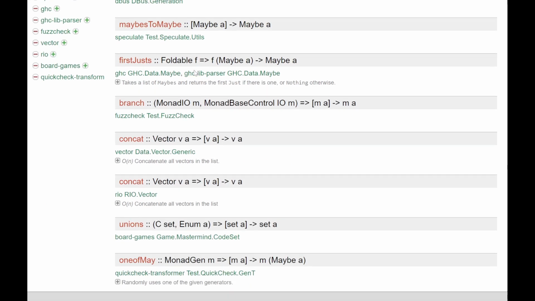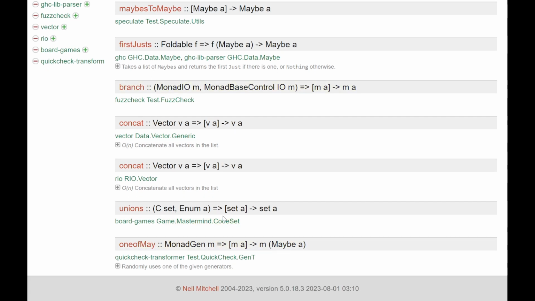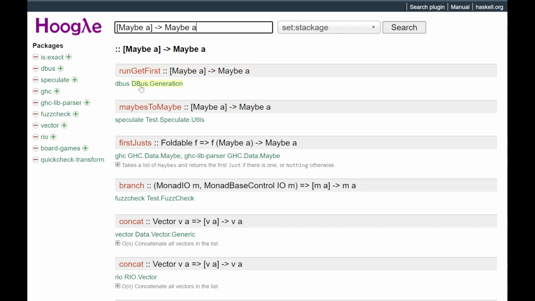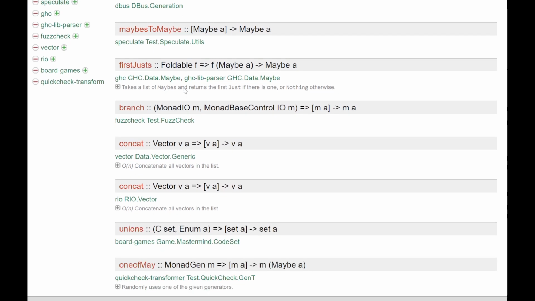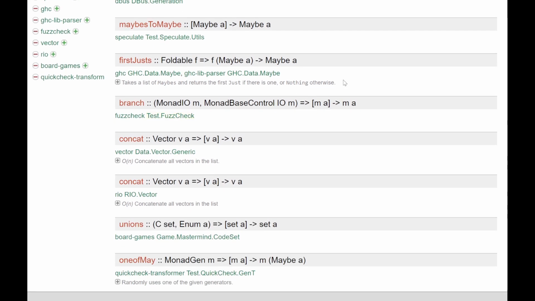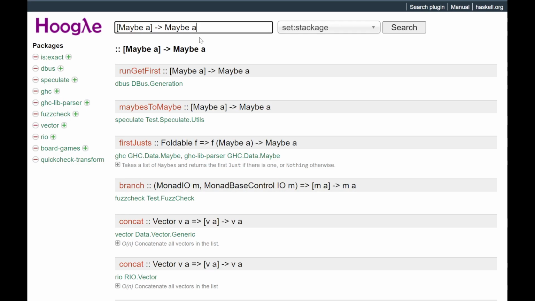And I didn't see anything in base, and it was just all these weird things that people are implementing themselves. I'm not going to depend on dbus to get this function, or fuzz check. And I don't even know why it's telling me about concat. I guess Maybe must have a vector instance somehow. I don't know what vector really does. So I did this Google search and it doesn't find me the answer, and I don't understand why.